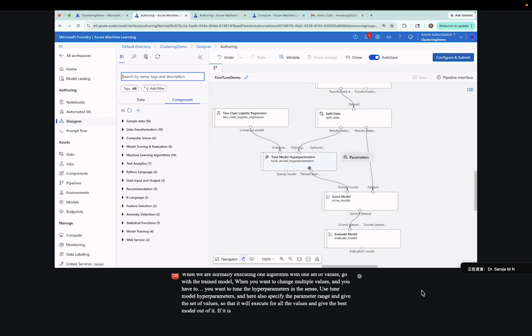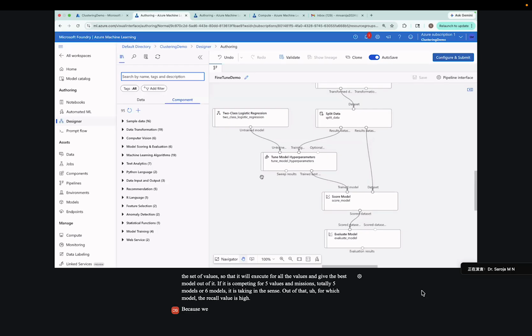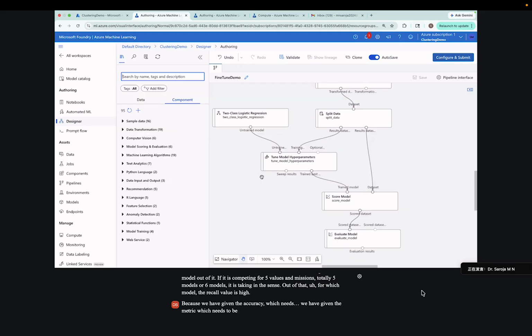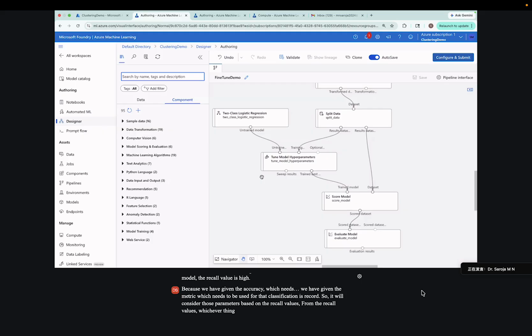If it is computing for 5 values, in the sense, totally 5 or 6 models, out of that, for which model the recall value is high. Because we have given the metric which needs to be used for classification, it is recall. So it will consider those parameters based on the recall values. From the recall values, whichever it is able to see as best, that model will be selected and given for scoring.